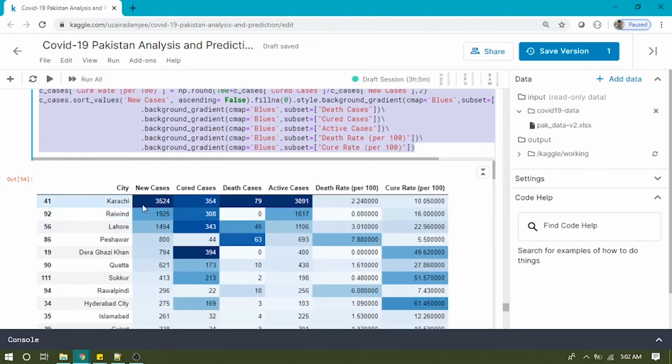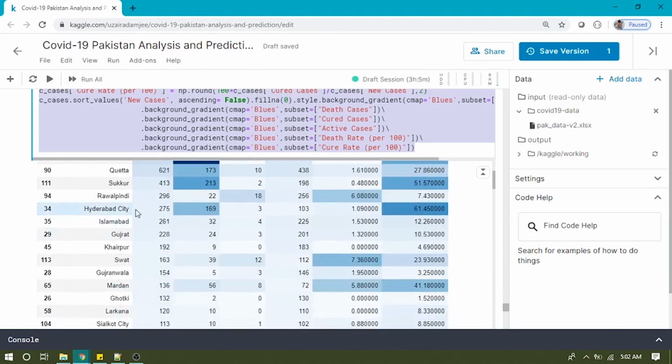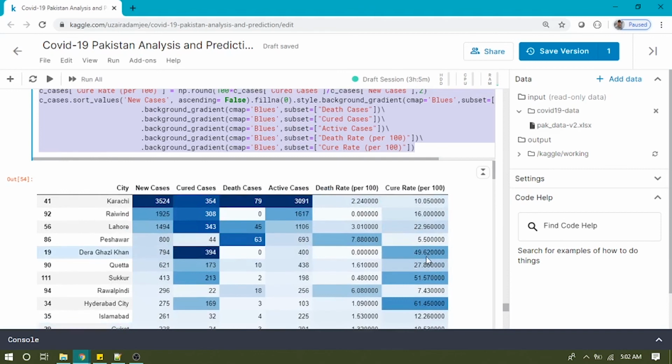So as you can see, Karachi is on the top, with 3524 new cases and 3091 active cases. Peshawar is on the top in terms of death rate, and Hyderabad and Sukkur have the highest cured rate.